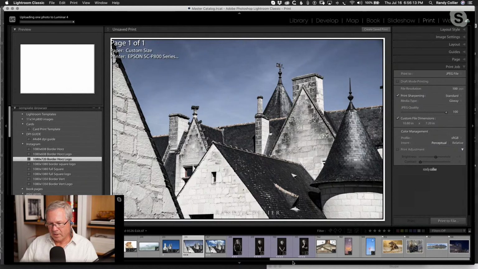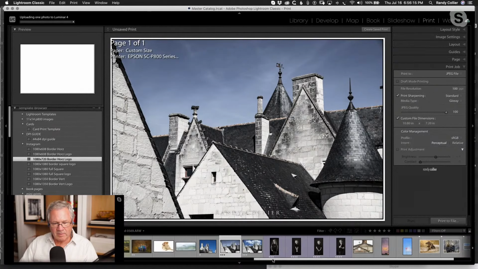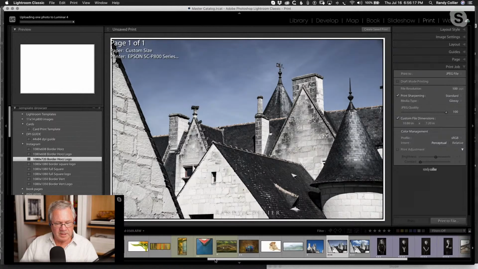Let's see. One other thing. Hey, Wayne, do you want to talk about PhotoPills at all just for a minute? Somebody did ask about PhotoPills.